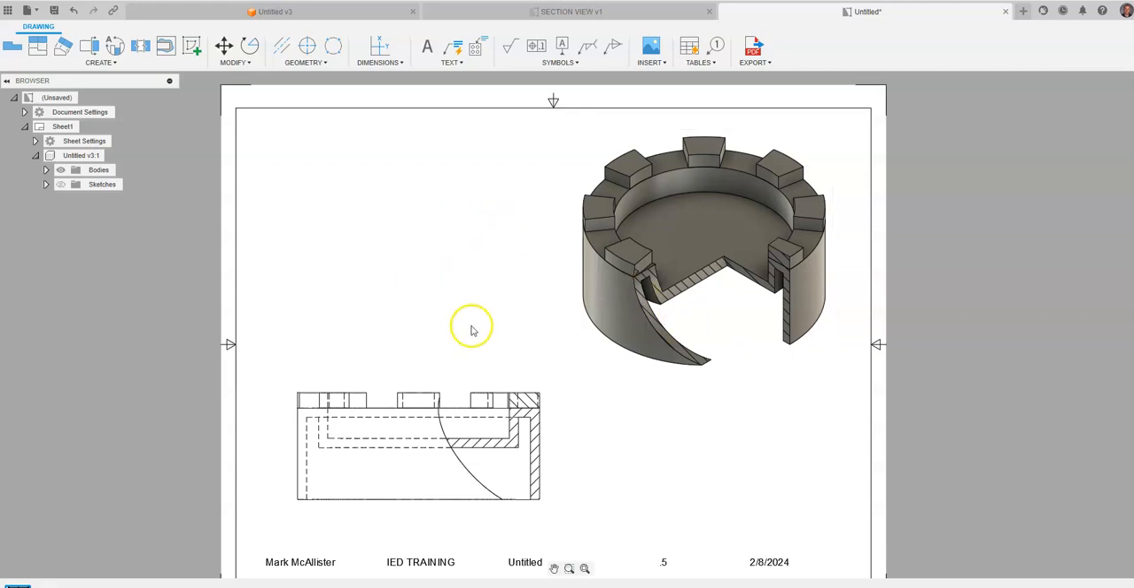It's a really good communication tool to use. So this has been a video for how to go about utilizing the Breakout Section View tool in Fusion 360.